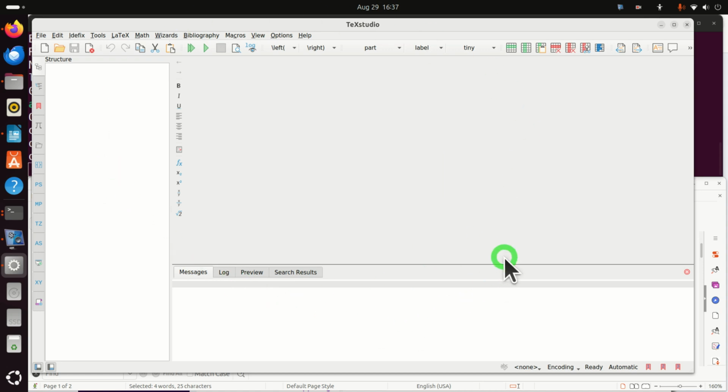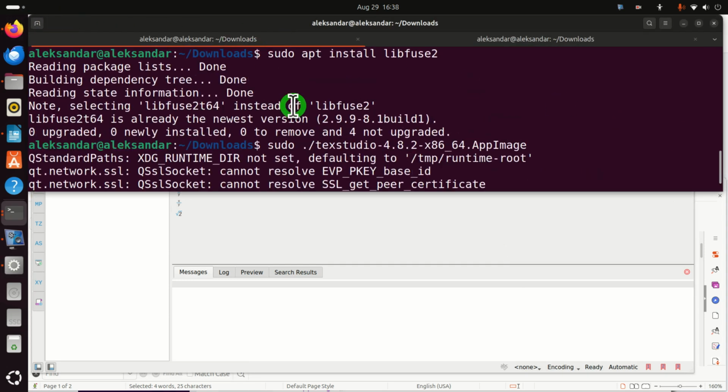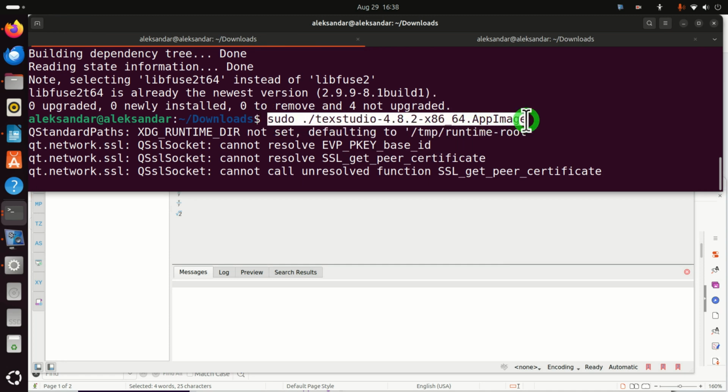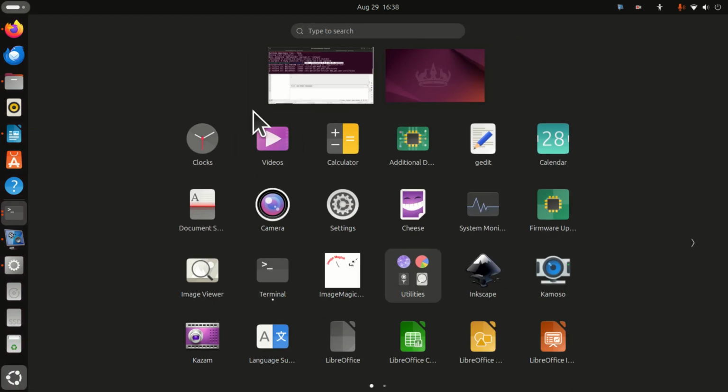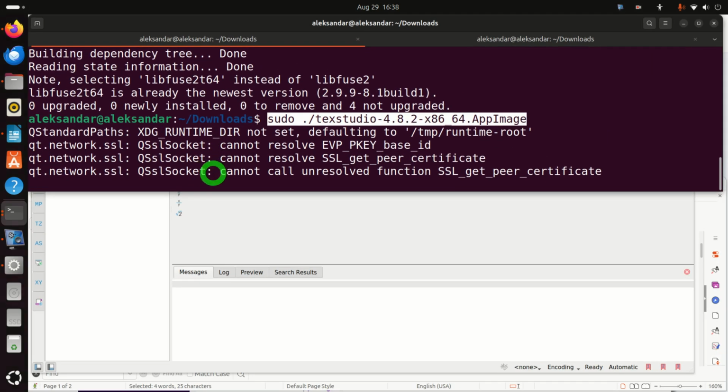Perfect. Now, before I show you how to use TeXstudio and how to compile your first LaTeX file, I need to do several things. Currently, every time you want to start TeXstudio, you will have to open a new terminal window, and in this new terminal window, you will have to run this. And this is not convenient, especially for new Linux users. So, let's do something else. Let's create a shortcut such that we can click here, search for TeXstudio, and run TeXstudio graphically. Let's learn how to do that.